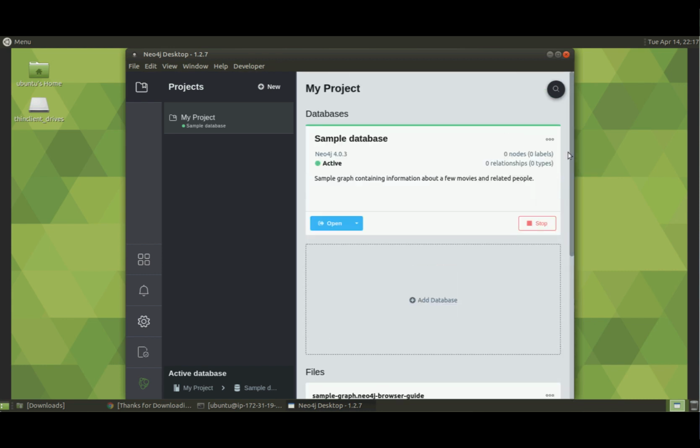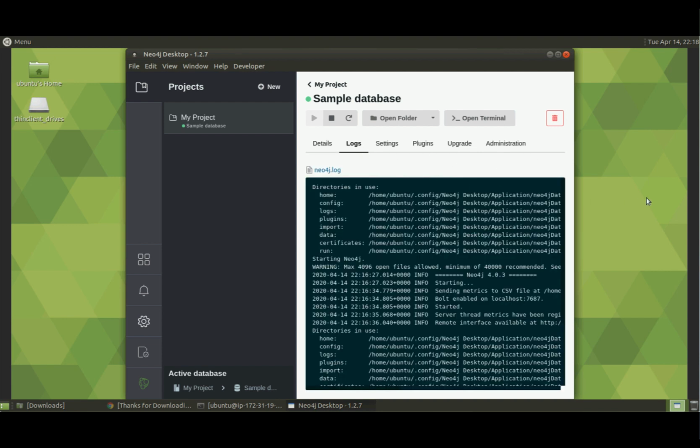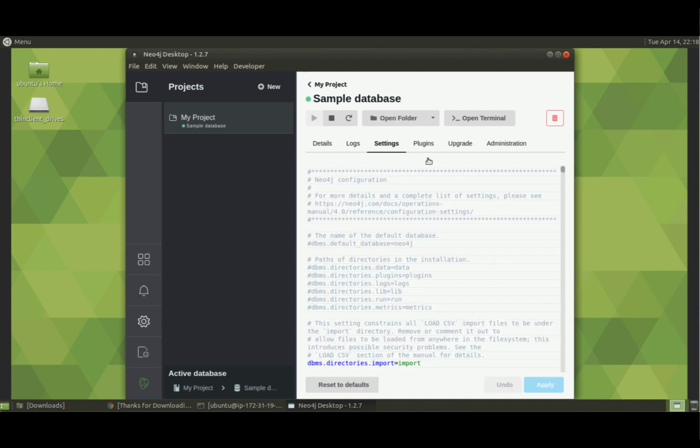Whether it is running or not, you can look at its details by selecting Manage here. The Details pane shows the status of the Neo4j instance, including the ports that are used. You can view the log file for the Neo4j instance here. The settings provide you a view of the configuration settings for the Neo4j instance, where you can modify properties.